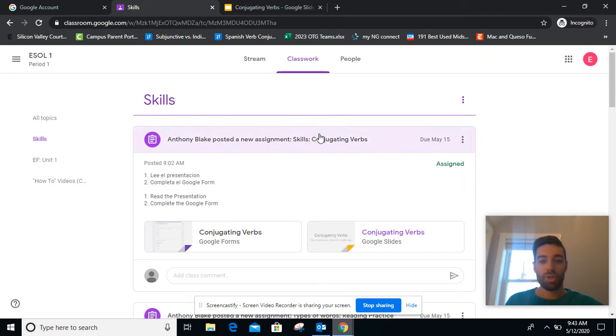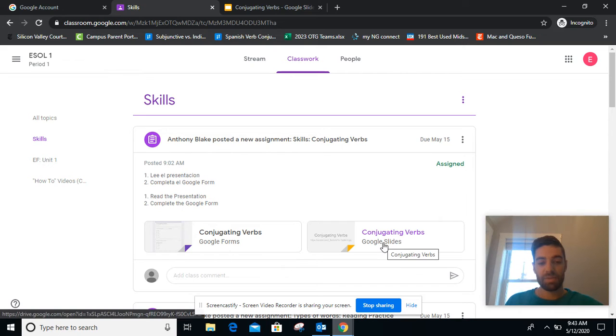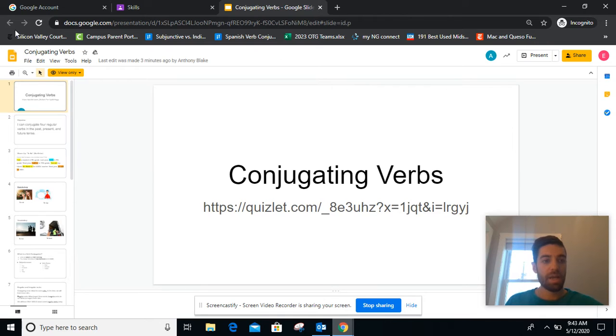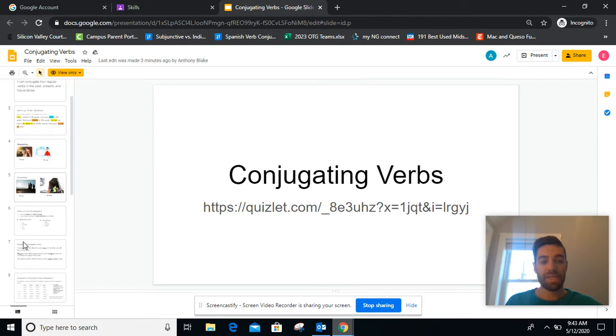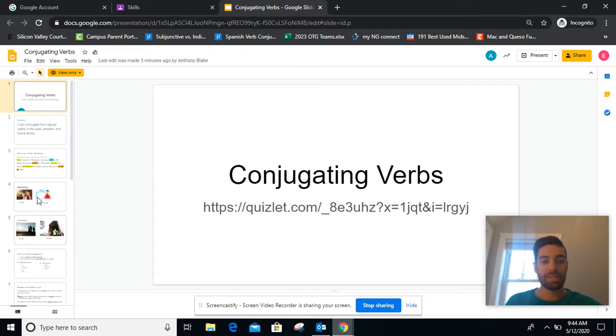Today we will learn how to conjugate verbs. Hoy vamos a aprender sobre conjugamos verbos. To start, we are going to read our presentation in Google Slides. Para empezar, vamos a leer esta presentación en Google Slides. Marca aquí, click there, and we open up our Google Slide presentation y abrimos esta presentación de Google Slides.